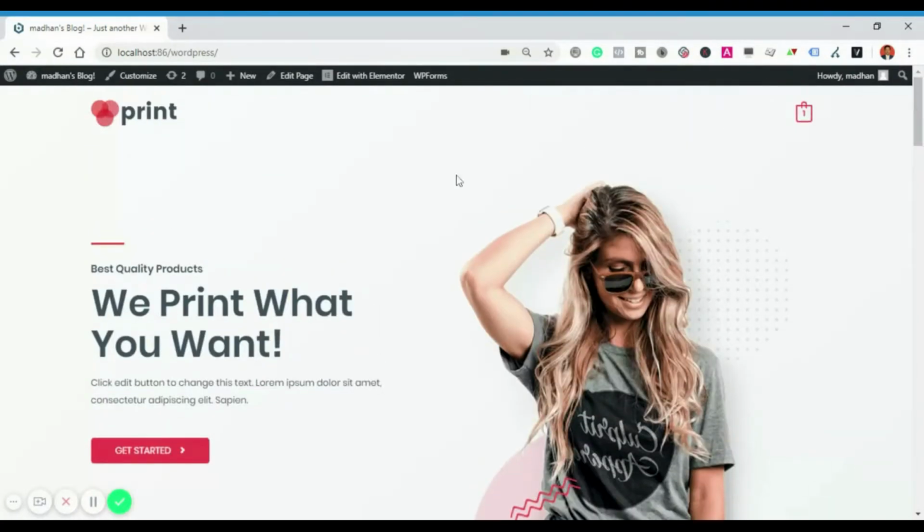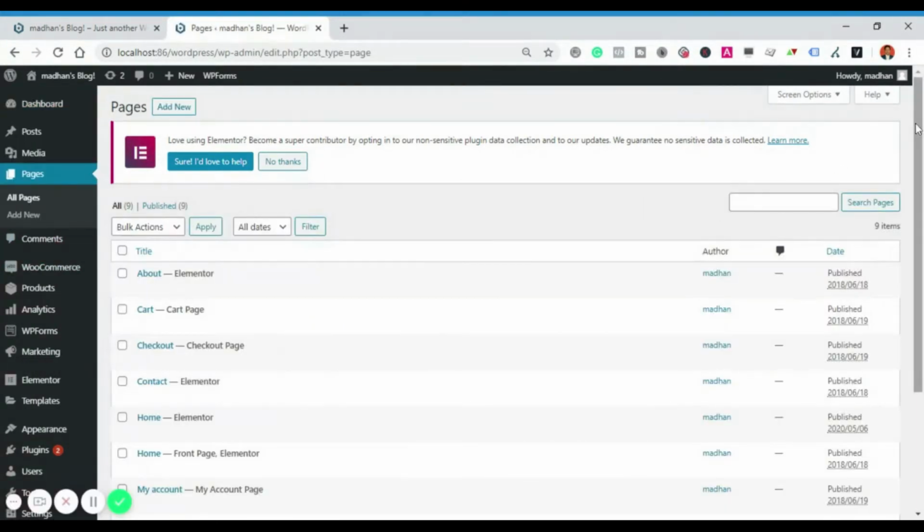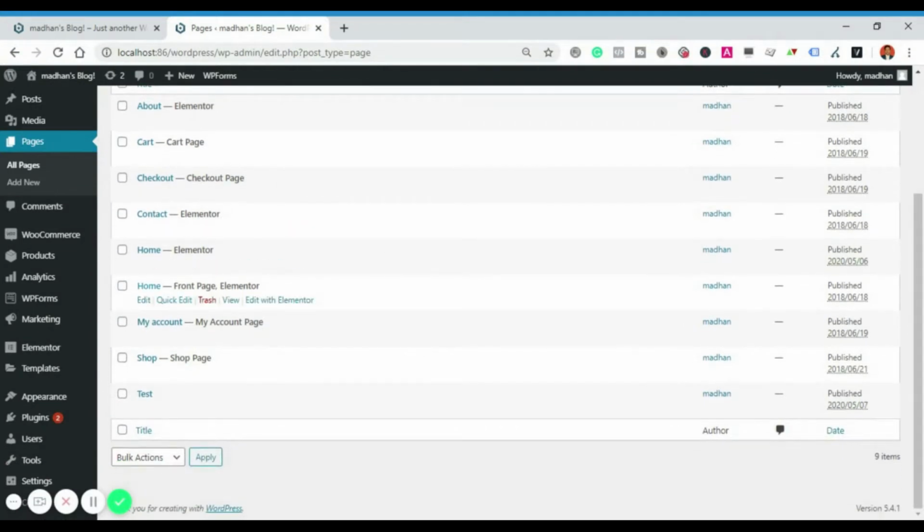Right now, let me go to the dashboard. Now we are on the dashboard. Let me open the page first. There is a page. Here I have used Elementor to design this page. Elementor is a page builder which can help us to design the web page. In case you are not familiar with Elementor, please check my previous video. The tutorial is available there. Please check that one first and come back here.